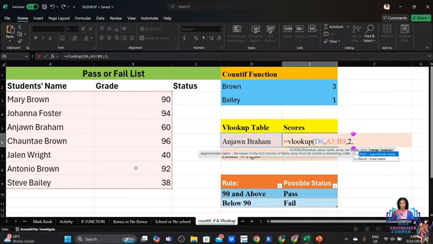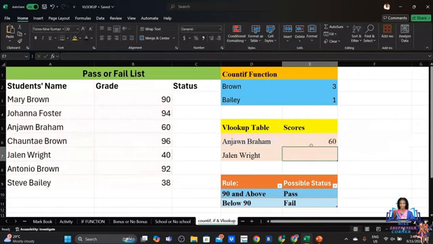Followed by a comma. And remember now, the range lookup can either be true or false. So true if you want the closest match, and false if you want an exact match. So we want the exact score for Anjan, hence we're going to use the range lookup false. Close bracket and we enter. So right then and there, the score for Anjan is 60.